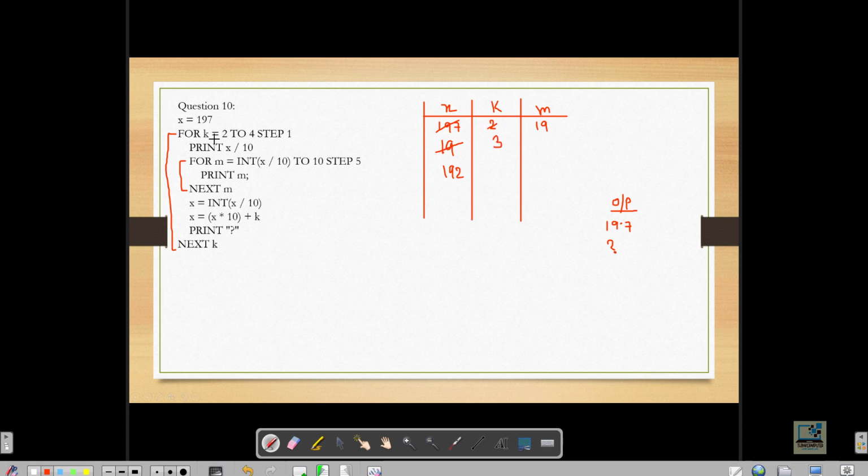Now 3 is less than or equal to 4, printing of x by 10 will print 192 by 10, that is 19.2. And after that again m will be 19.2 in integer, so that is 19 only. So m will again be 19, so again the m loop will not run because it is false. Then x by 10 is 19.2, in integer is 19, so x will become 19, and then 19 into 10 is 190 plus k's value, that is 193 now. So printing of question mark will happen.